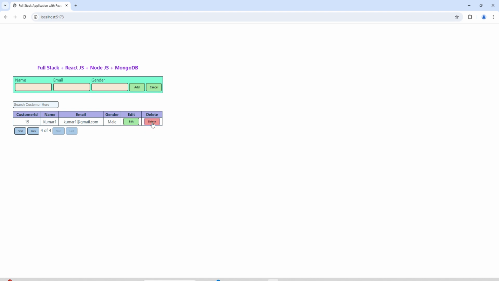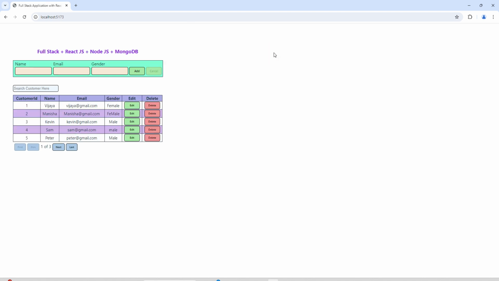Next, if you want to delete any record, we can simply click on the delete button, and with that it will give us one pop-up. We can click on the OK button, and the record will get deleted from the database. So this is about the delete functionality.